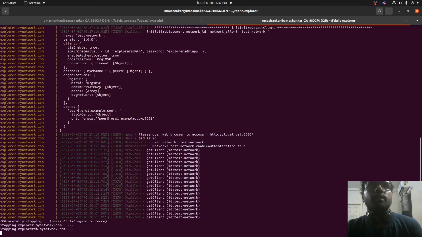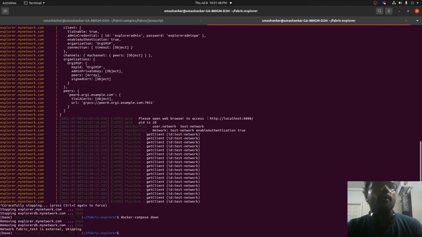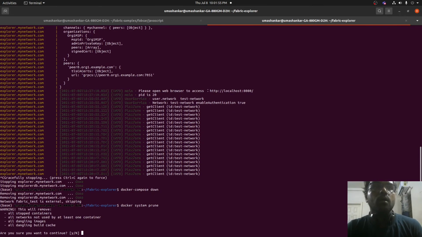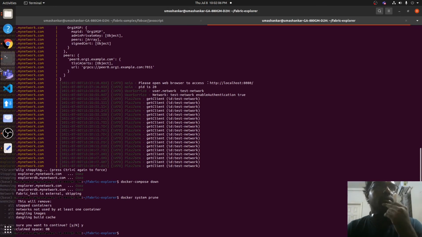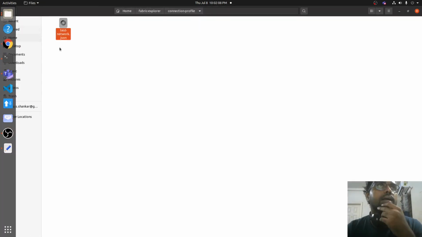Sometimes this happens because it was previously opened and not cleaned up properly. What I'm going to do is docker compose down, and docker system prune, to clear them all. I think everything seems to be clear. Also, I think there is some problem in the network configuration. Let me open that.